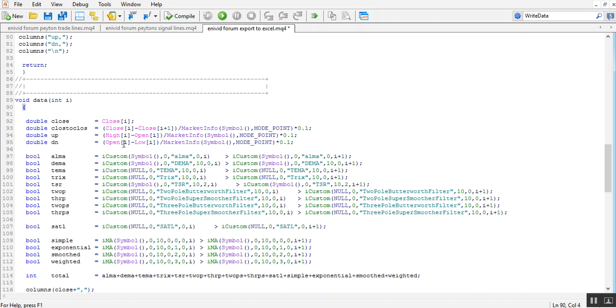And these are the indicators you saw over there, ALMA, and all it's saying is if ALMA for this bar is greater than ALMA for this bar plus 1, in other words last bar, then it's true. ALMA is true. DEMA, same thing. If this bar is greater than last bar, bar plus 1, it's true. And so all those are just true and false, different types of moving averages.